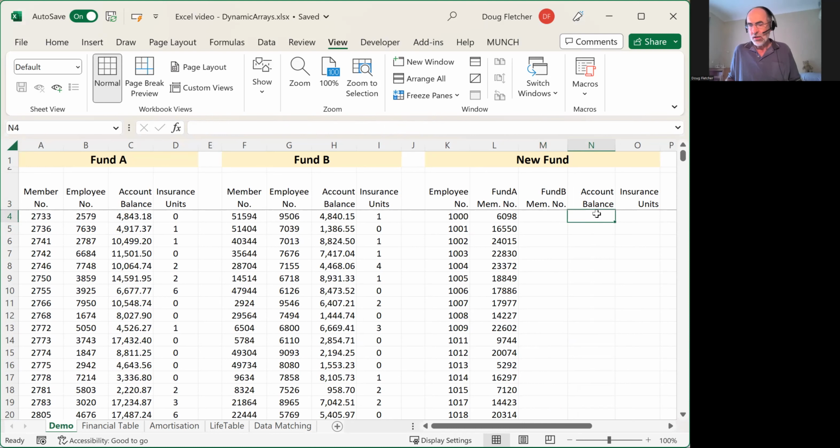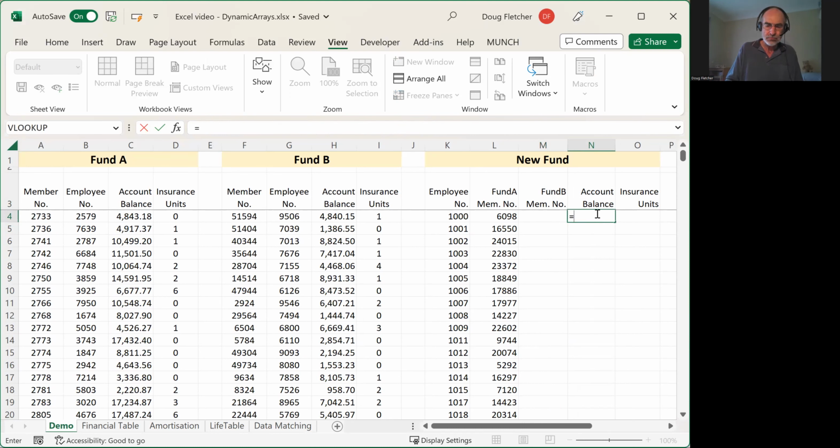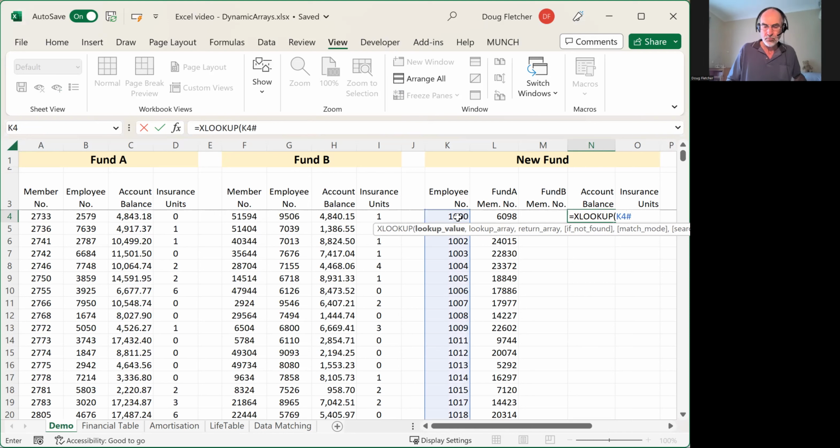Okay, now we're going to get the account balance. And again, we'll be using XLOOKUP. This time we're going to be looking up based on, well, it doesn't matter. We can look up on the employee number or we can look up on the member number. It doesn't really matter. And I'm going to work on the employee number, and find that employee number in, for example, Fund A.